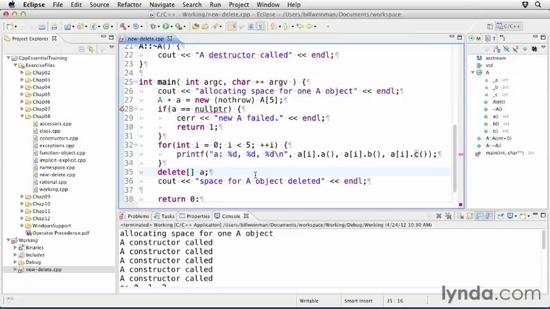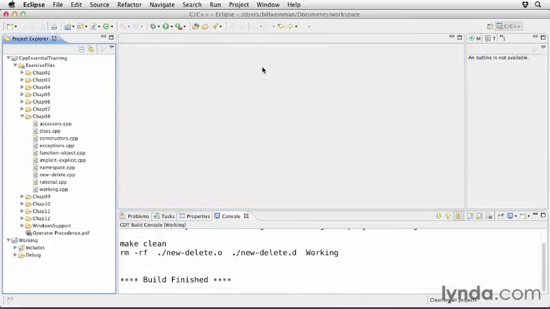The new operator is used for allocating space for objects in C++. Every object allocated with new must be destroyed with delete, otherwise your program will leak memory. For more details, see the new and delete operators in the chapter on operators. Now let's delete our working file and run clean to get set up for the next lesson.